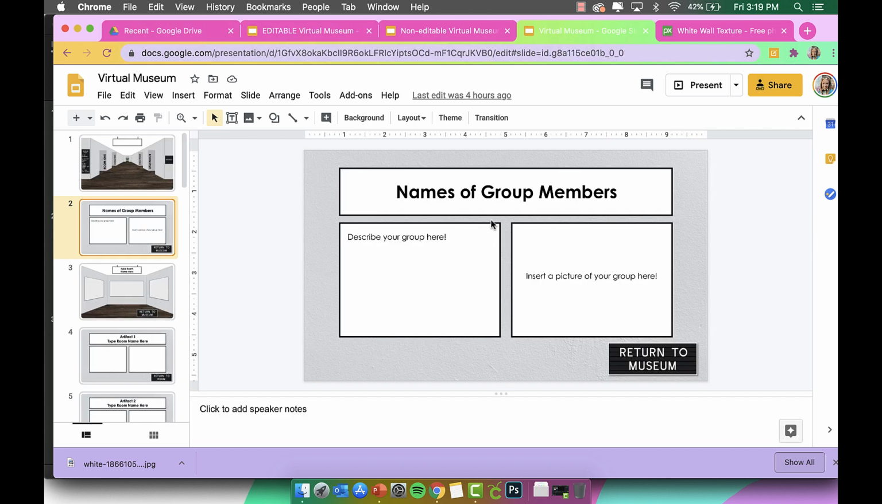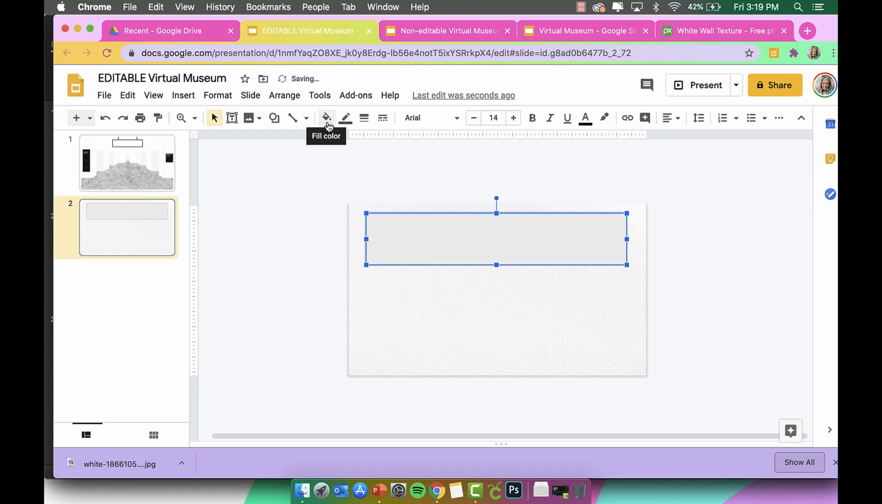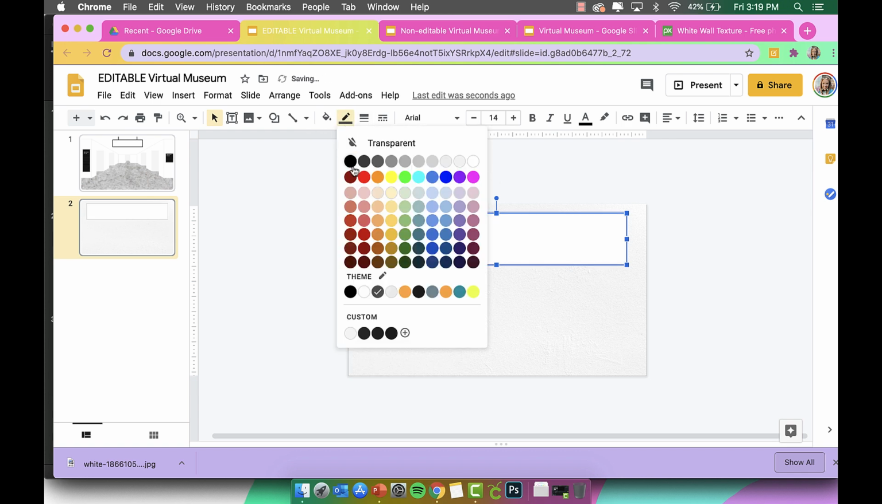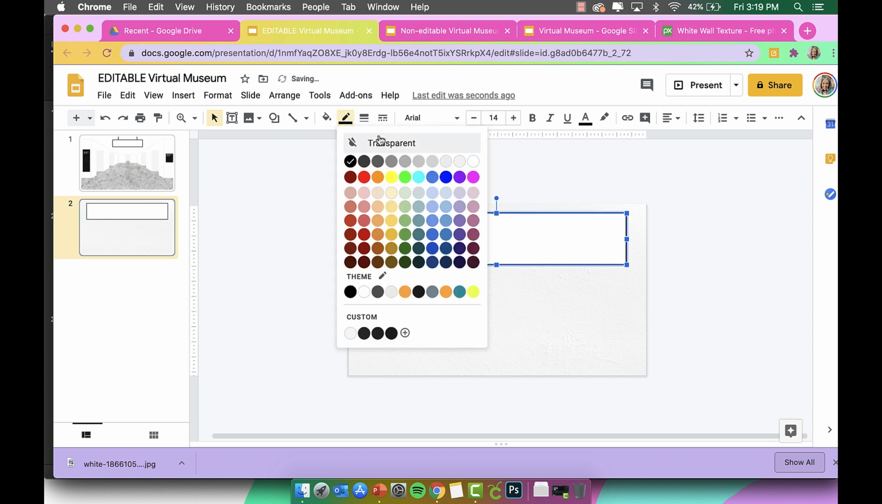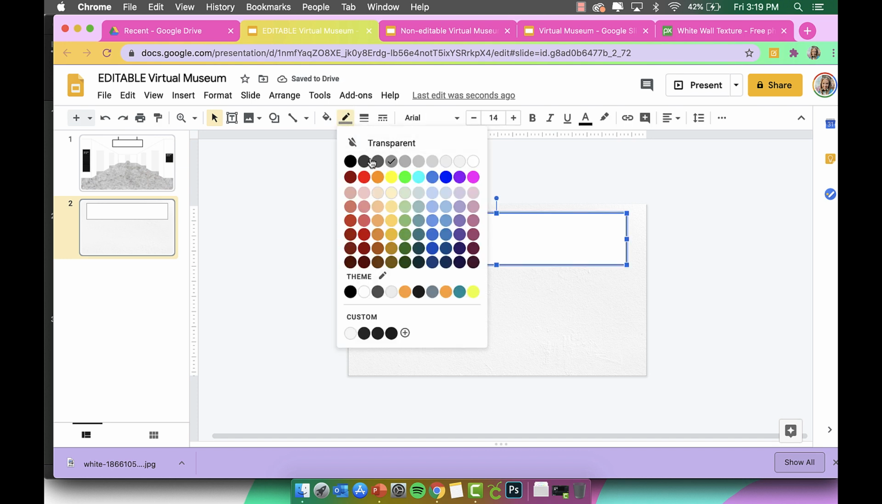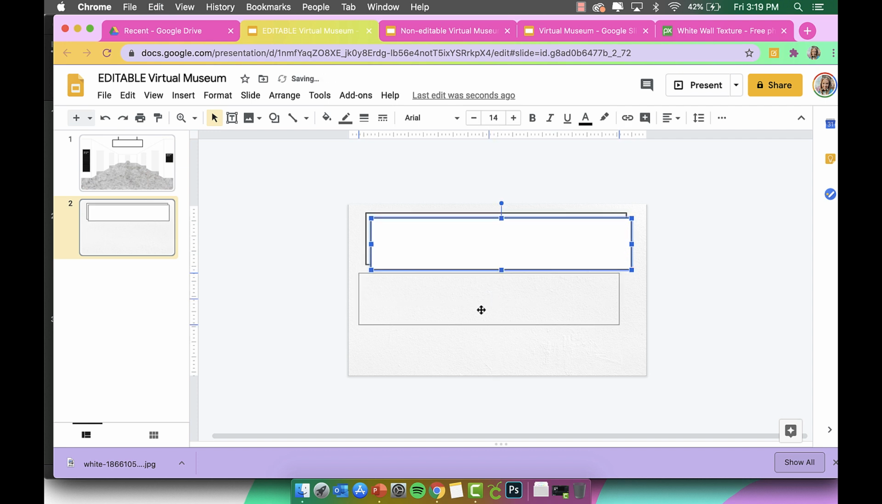So I basically need 3 boxes. So I'm going to go to insert, oh, not a text box. Let's go to insert shape. And then I am going to do a white background with a black border, or you could do a gray border. Totally up to you and your style. And then I'm going to copy that.